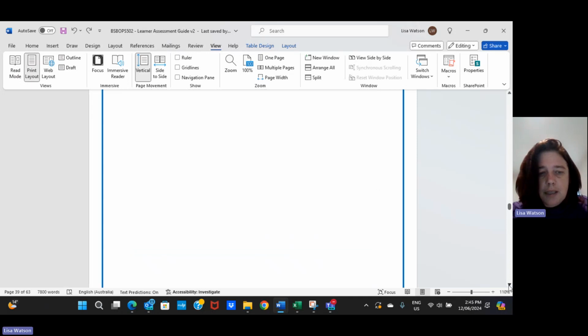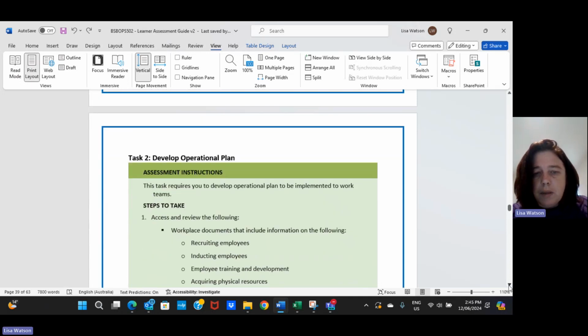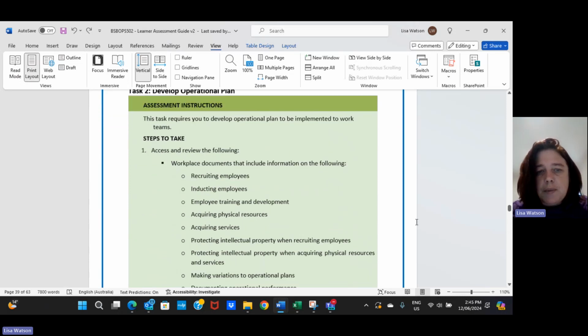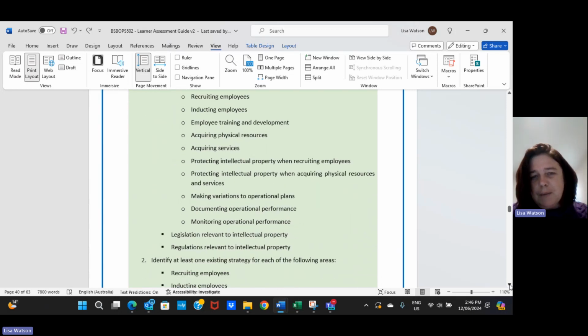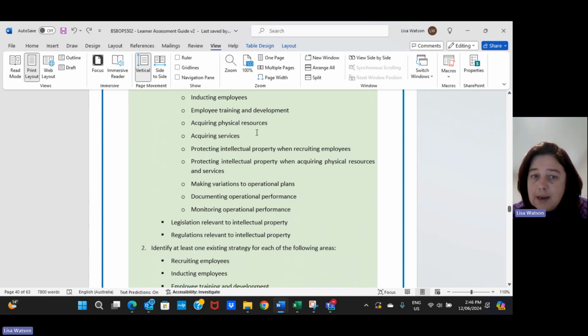And then if we go down to task 2, which is your operational plan, it looks at the steps you need to take. So these are the documents that you need to review. This isn't a whole pile of stuff you need to do and submit. These are what you need to review to be able to do this assessment. Now, you don't necessarily need to go and look at them all and then complete the document. You can access them as you go through the document, as required, but it gives you a list there that you can go and look at.